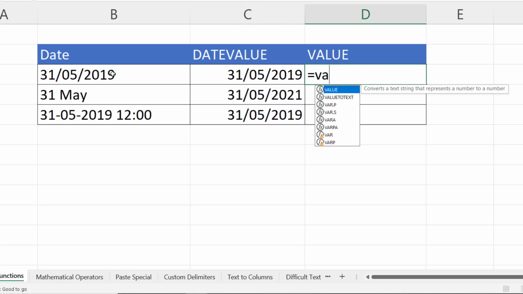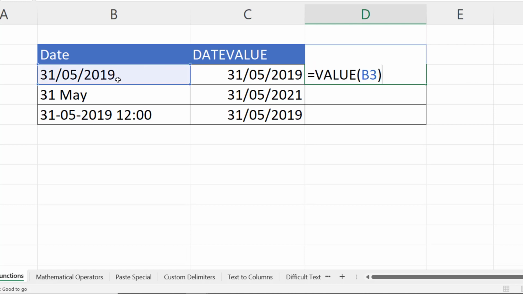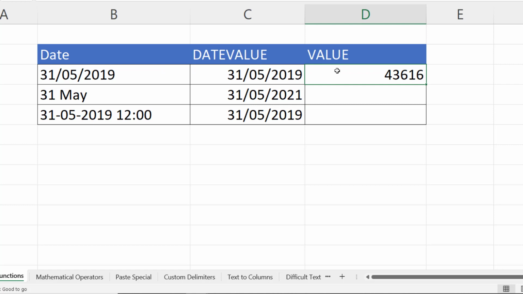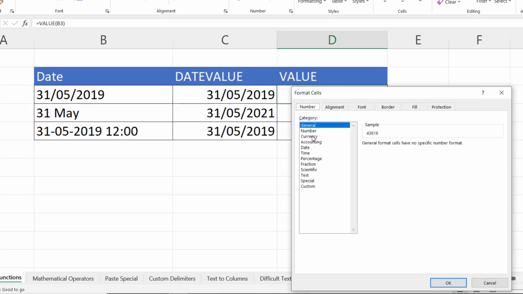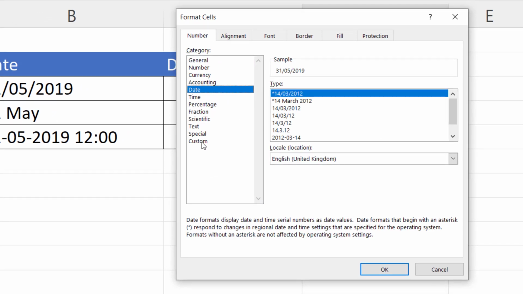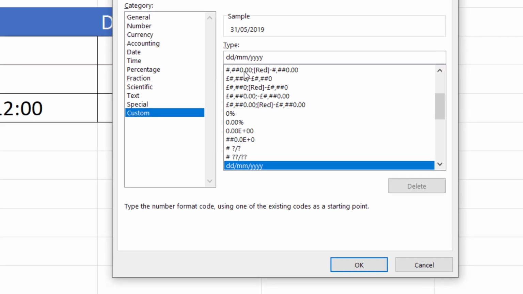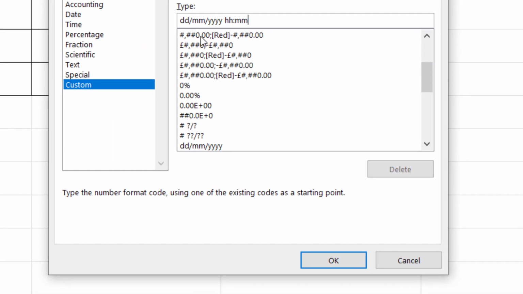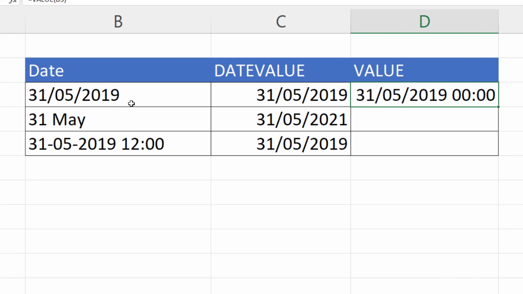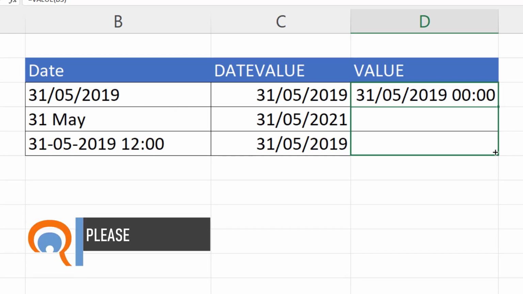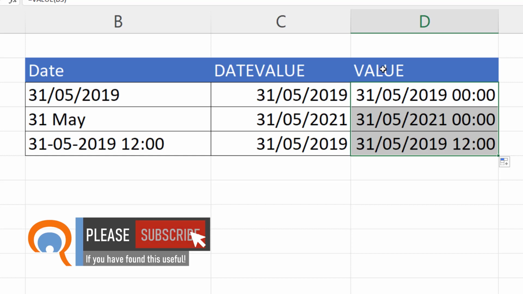So VALUE will do something very similar, converts a text string that represents a number to a number. If I point at that date value. Now what I'm going to do here is actually apply date and time format to the cell. So if I right click and go to format cells, select date in this list, then custom, and in the type box I can type HH:MM, click on OK. So there's no time element in this text string.